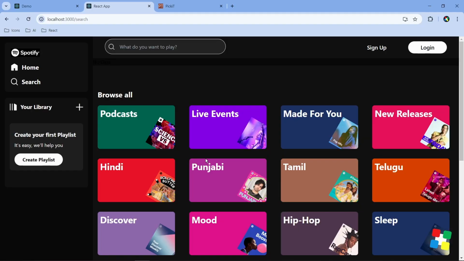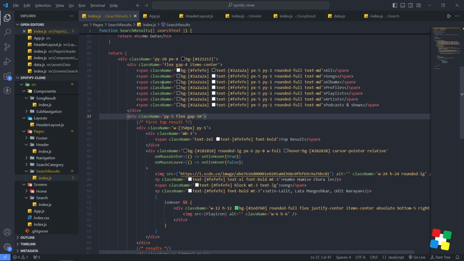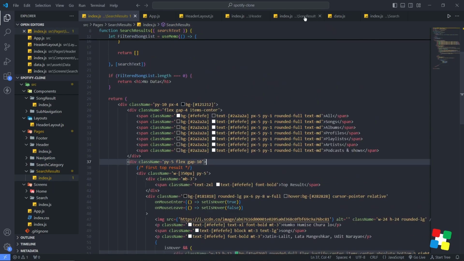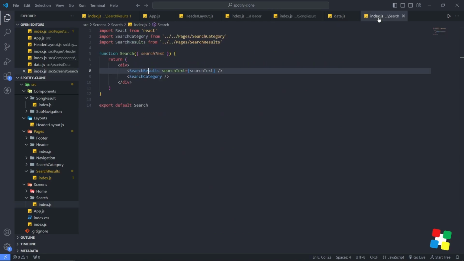So let's go back and see. Now somewhere we should see no data over here, right? You can see no data is coming right here, but we don't want to show it directly over here without any text. So one more thing we can do is go back to one component, which is search here.